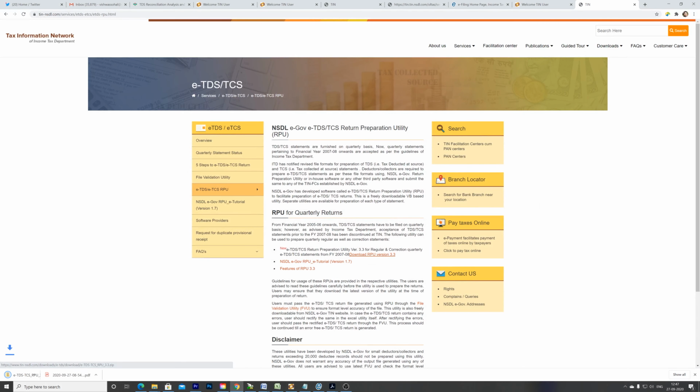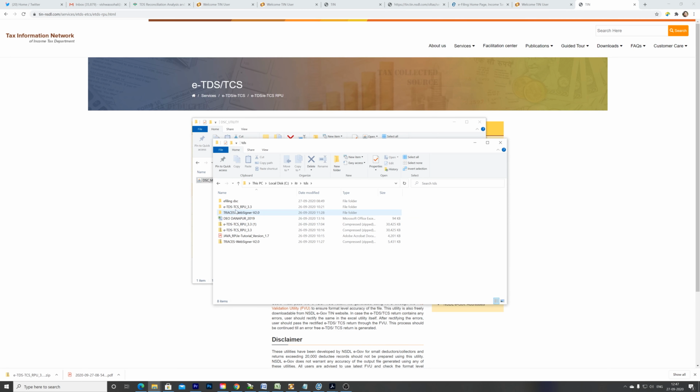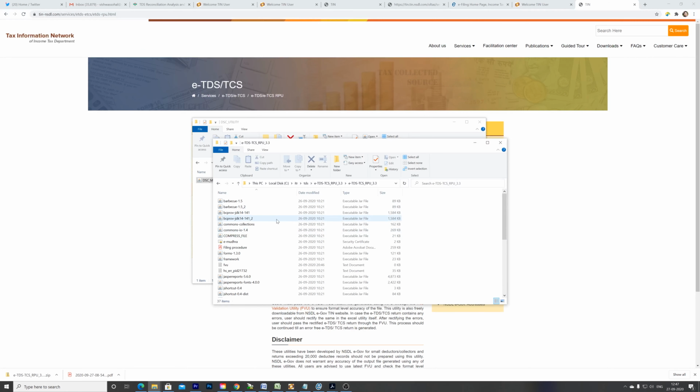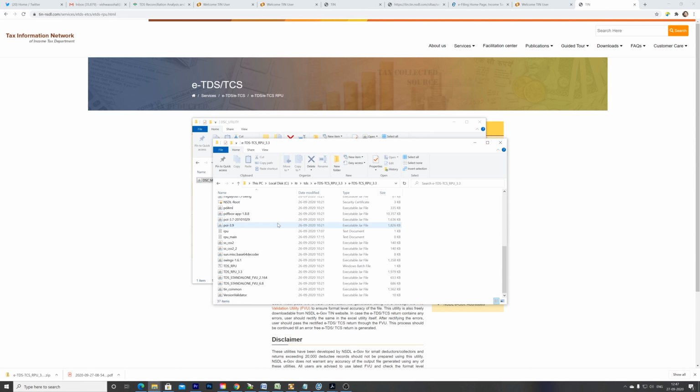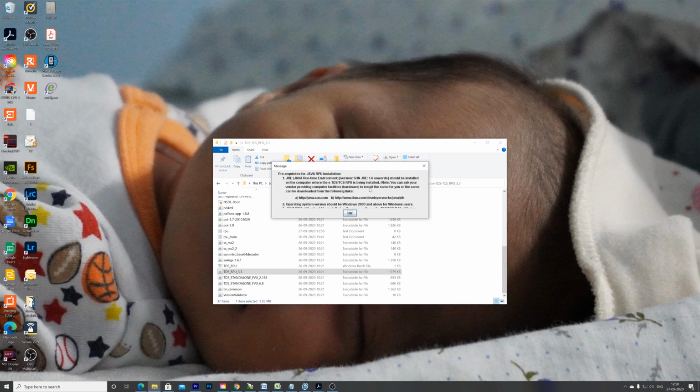You can just click here, a file will start downloading. It will be a zip file. For example, it is already downloaded. I'll show you. This is the RPU 3.3 version. When you open it like this, the file which you should use is this one, TDS RPU 3.3. You click it, the application will start. These are the prerequisites.